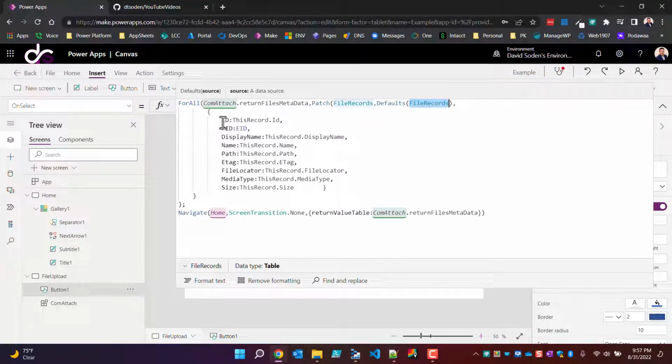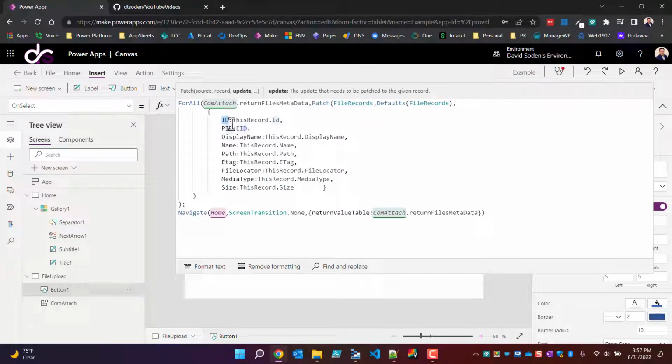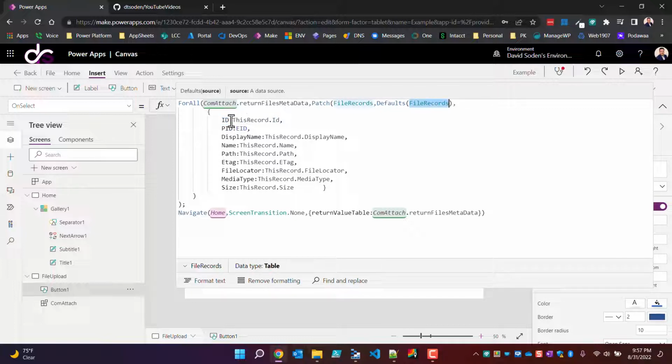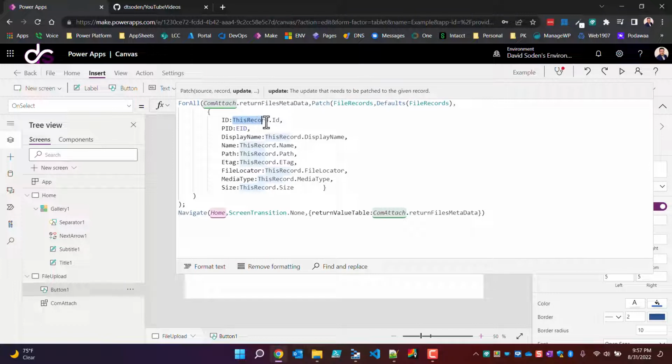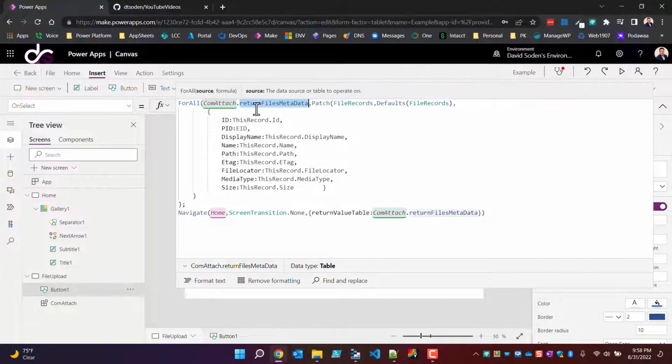Then what I'm doing is saying, okay, what is the name of the column that's inside the file record table? And then I'm going ThisRecord, and this record indicates the row for the table that's being returned by the component. Hopefully all of this makes sense for you guys and you are familiar with patch statements.